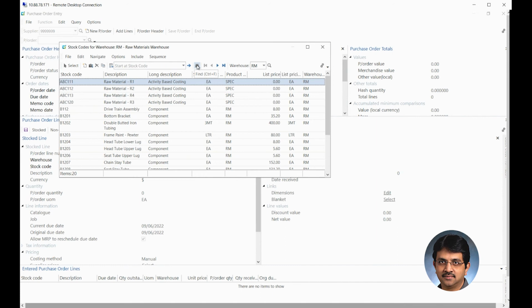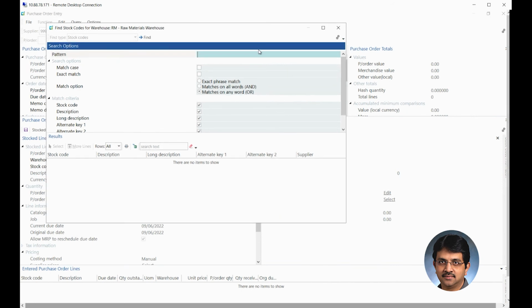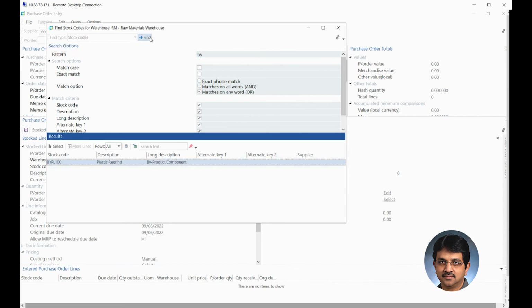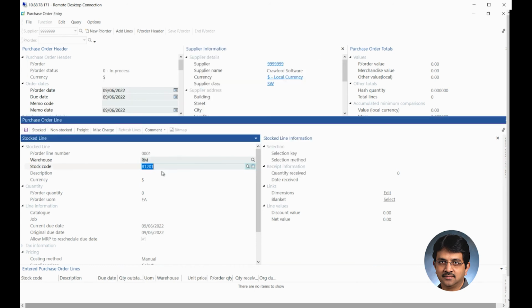That's what it does. But I would recommend searching by the pattern search, so that even if you don't know the code, you just know some part of it, you could just type it here. And that would bring up a list of the various stock codes which are already there in the system. That would help to quickly search, and you don't need to remember the stock code numbers in that case. Okay. That's how we pull in the stock code.